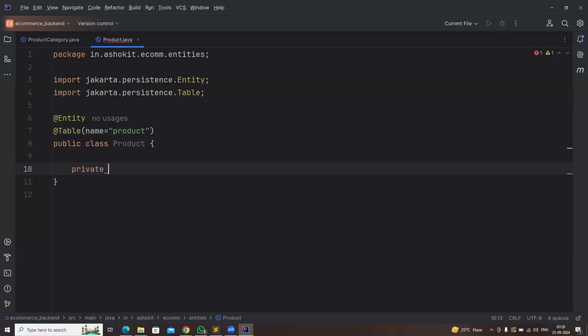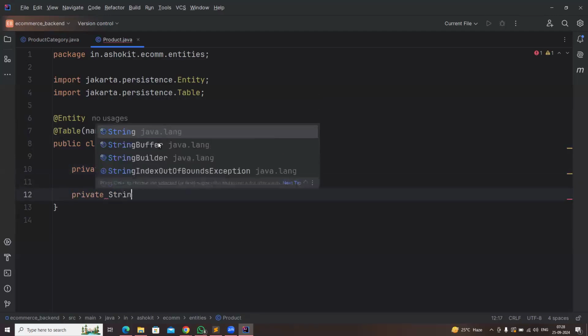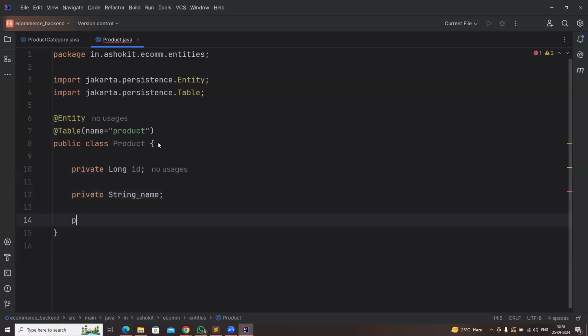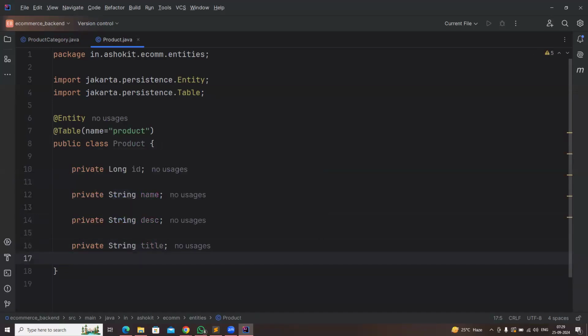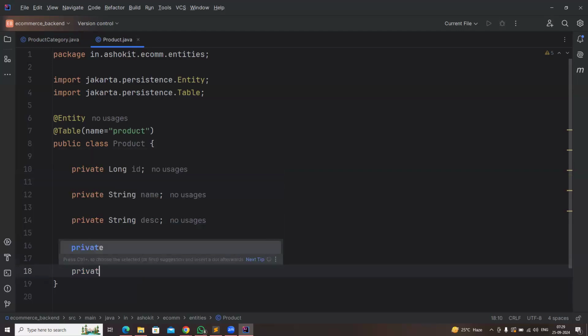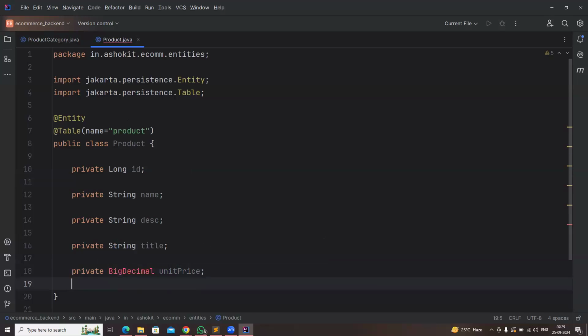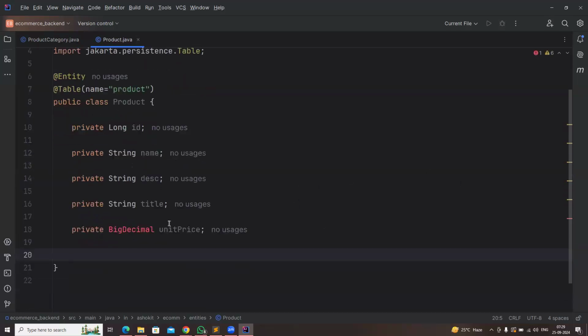So we need private long product ID, and private string name of the product, and private string description of the product, private string title of the product, private BigDecimal unit price, the unit price of the product we are going to take, and the product image URL we are going to take, private image URL, that is a string.